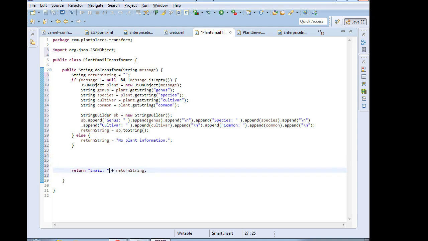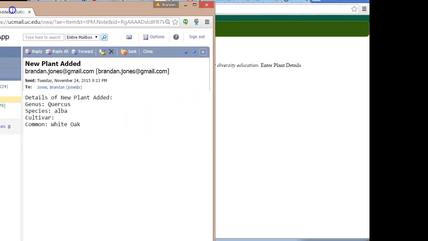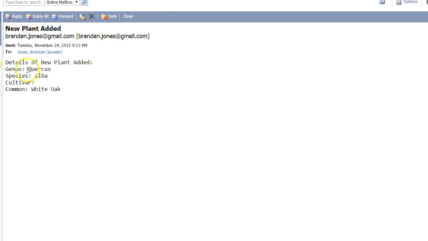Now, instead of return email plus return string, I'm going to say details of new plant added. And again, we will put a return character in there and save. So I'm going to go ahead, build, redeploy, and in just a moment, we'll see the results. I've deployed the app, and let's take a look at what happens when I add Quercus alba, white oak. We're going to hit submit, and in just a moment, we'll see a confirmation up on the right. But I check my email, and sure enough, take a look. Details of new plant added, genus Quercus, species alba, cultivar left blank, and common white oak.